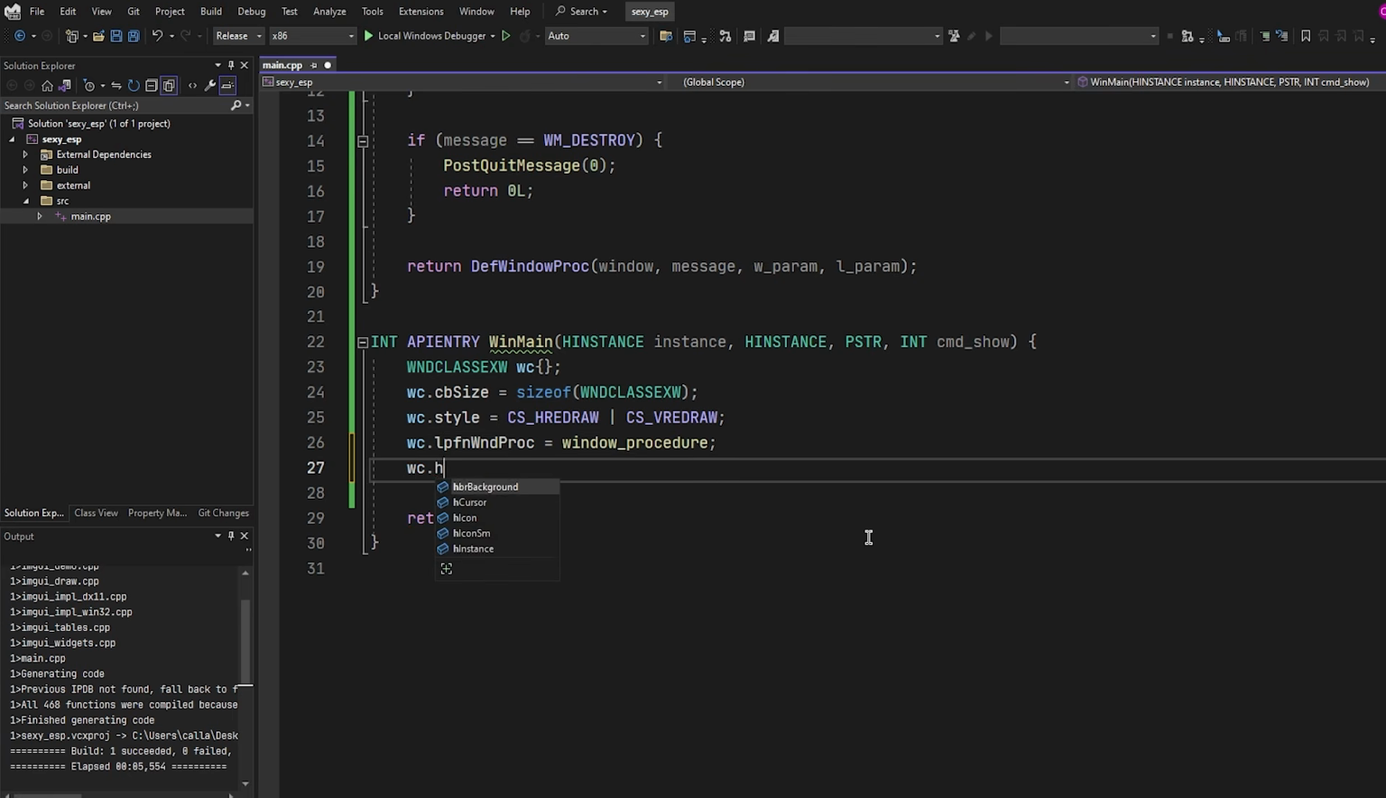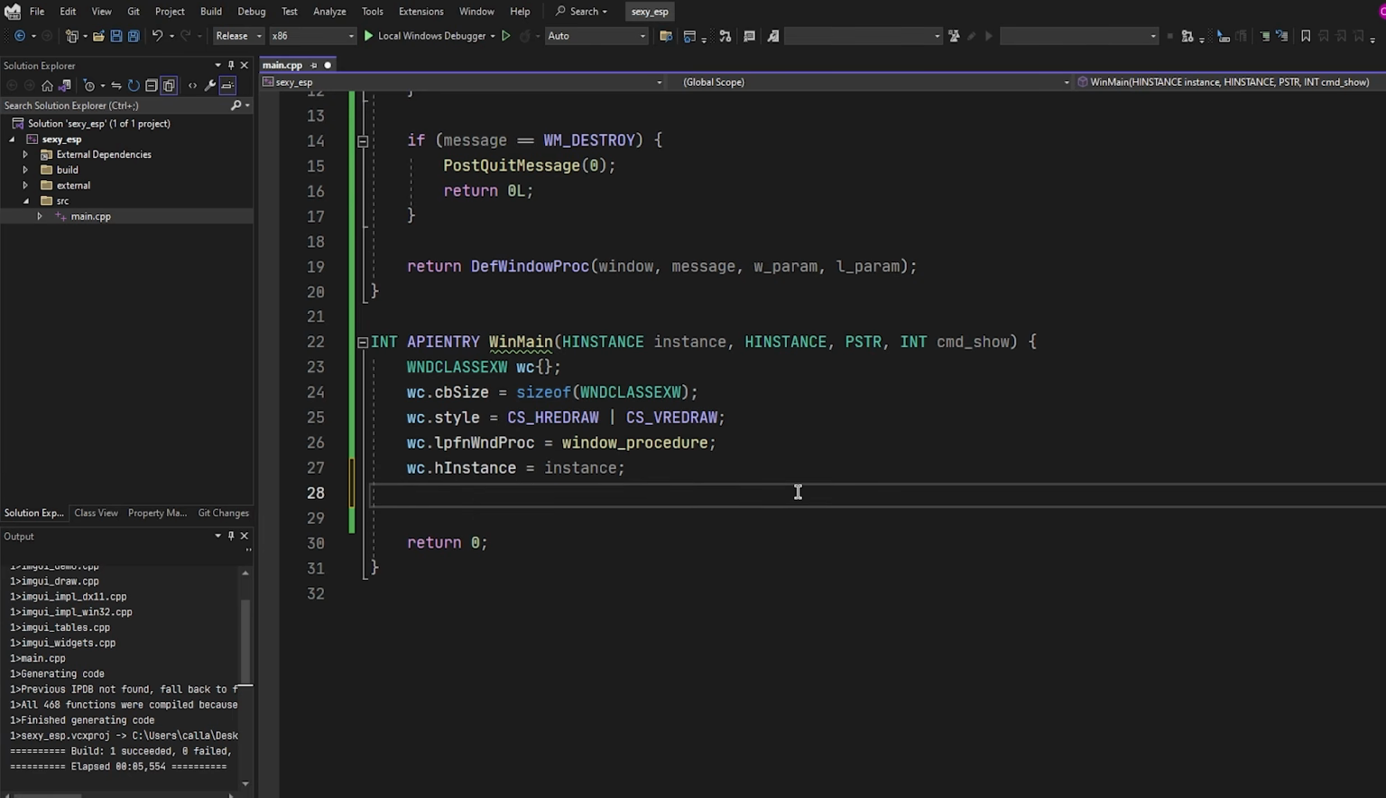Next we're going to set the instance to our Windows main instance that's passed through. And last but not least, in our window class, we're going to go ahead and set lpszClassName. That has to be prefixed with an L because we are using wide strings here. We're going to call this external overlay class. It doesn't really matter what you call it. We're just going to go with external overlay class.